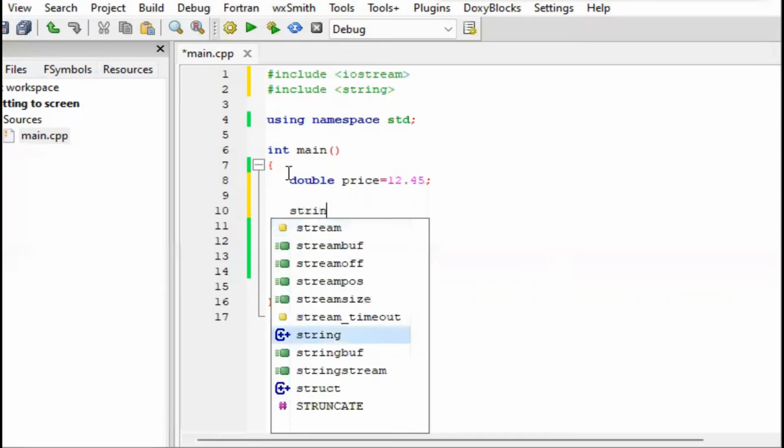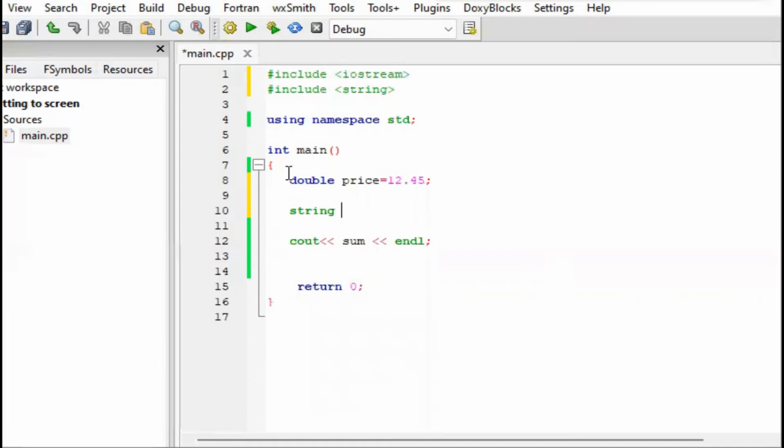Now we want to create a variable which stores a string. So we'll say string, and then the variable name will be name. And then we equate it to, every time when you want to write something in a variable that stores a string, you use the quotation marks. What we want to write in the string is study climb.